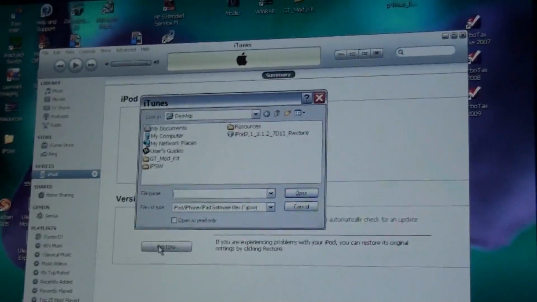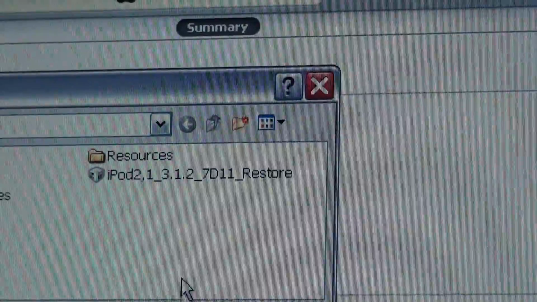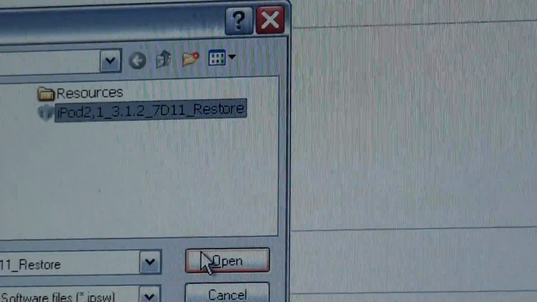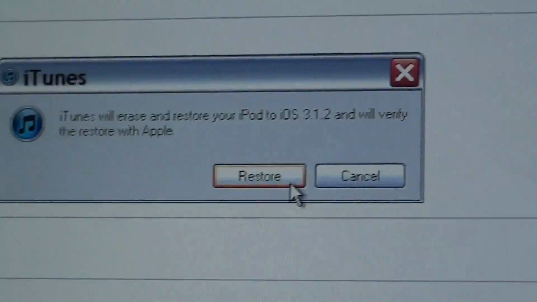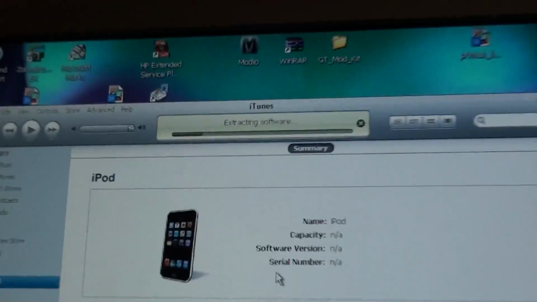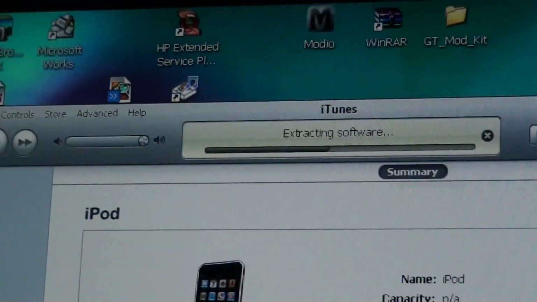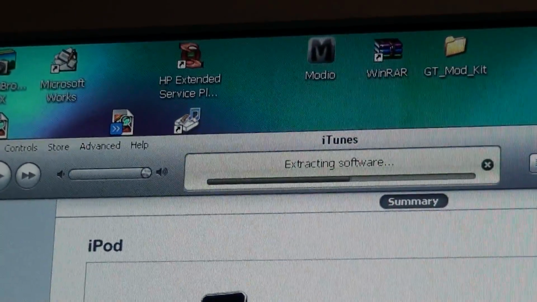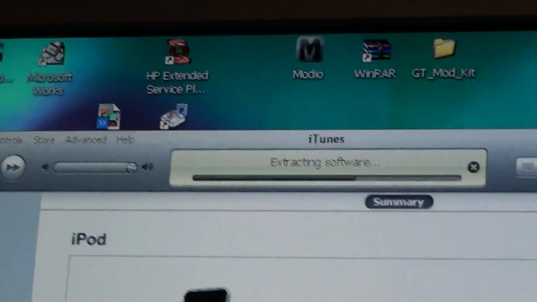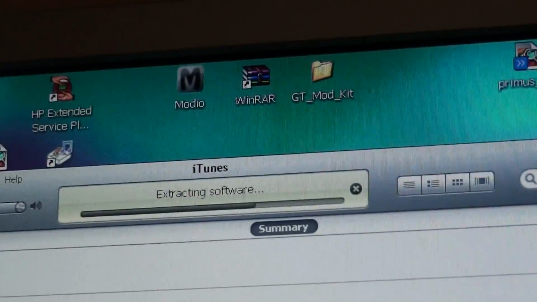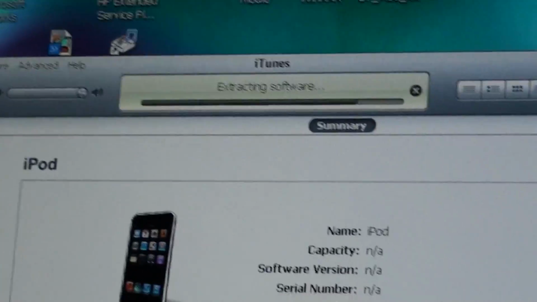Then you get a pop-up like that, and there's my firmware. So I click on the firmware, go to open, and I press on restore. So it does its extracting. It'll go through extracting, and I already put in the encoding you have to put in under your WordPad or Notepad or whatever it is. And you have to go and change some encoding in your Windows computer.